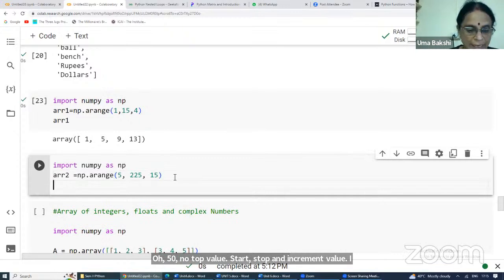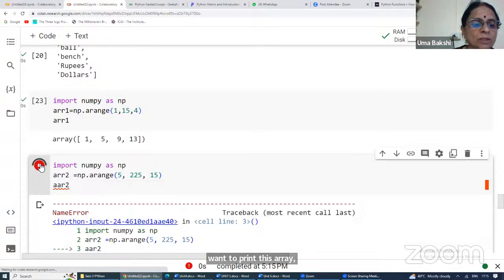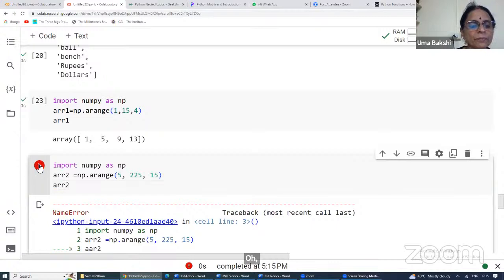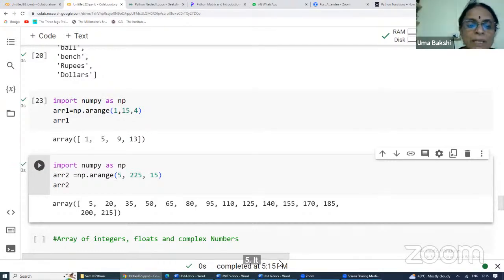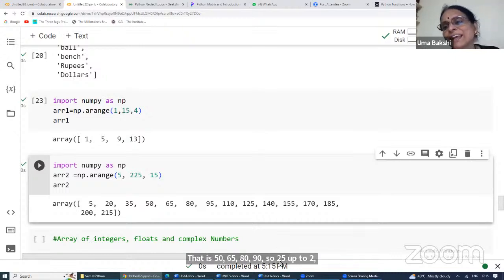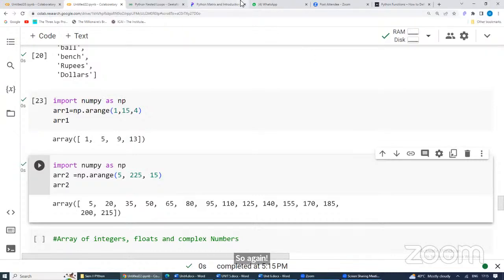I want to print this array. Array 2. Oh, sorry, it will give an error. ARR. See, it started with 5, plus 15 is 20, plus 15 is 35, plus 15 is 50, 65, 80, 95, up to 215 it will give. The next number will be 230, so it didn't give. Clear now? Yes, ma'am, clear. Right. Now let me go back to the question.